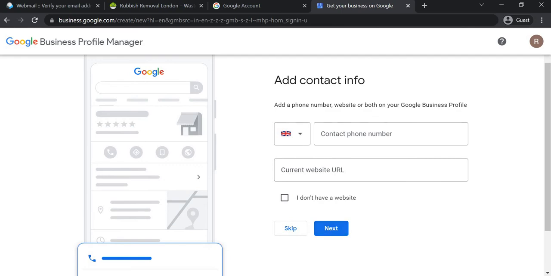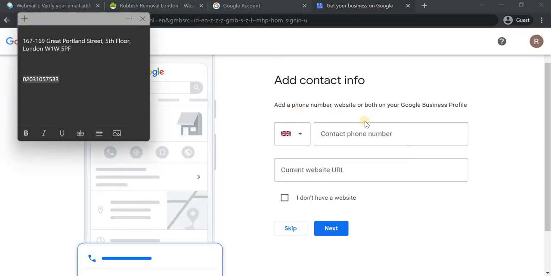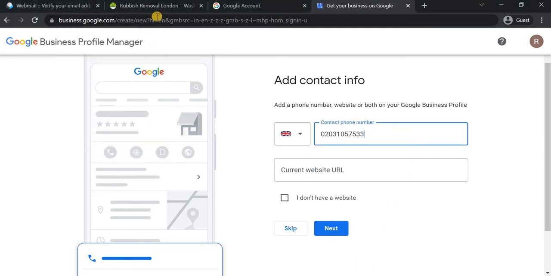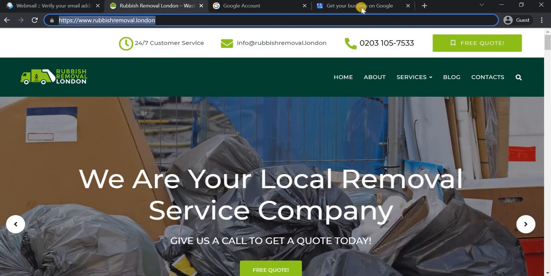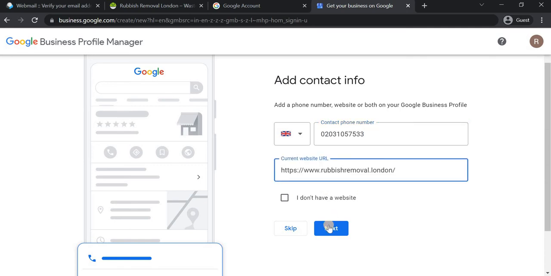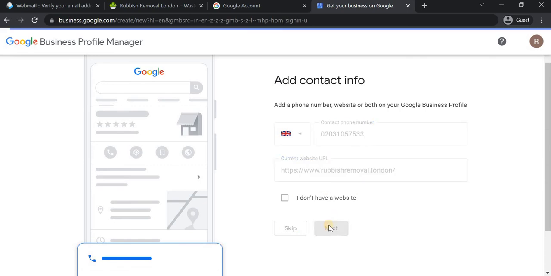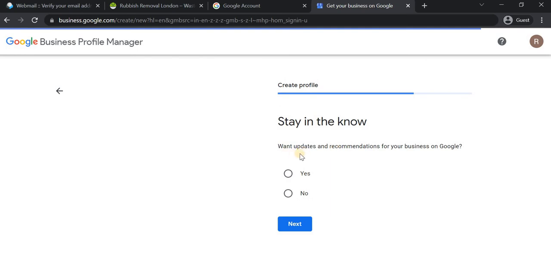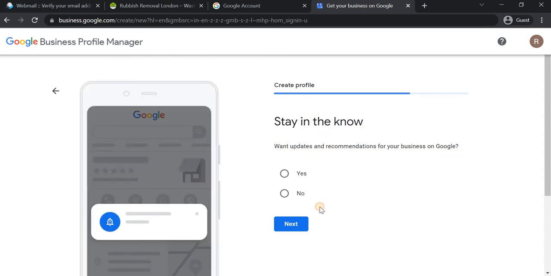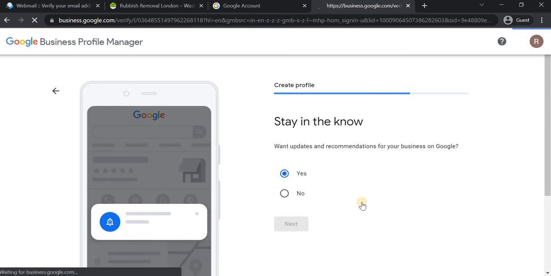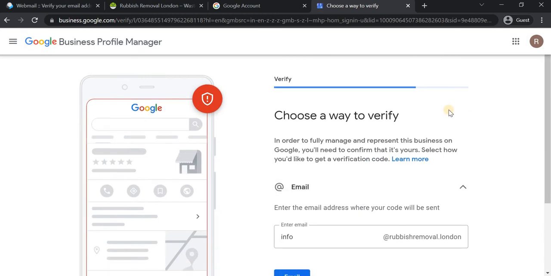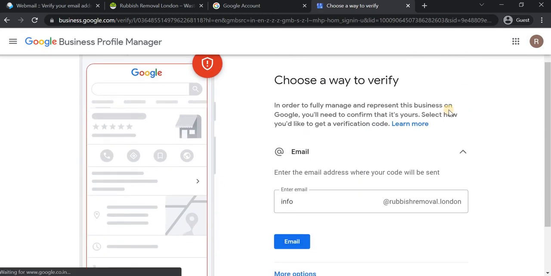It asks for the contact number. This is the contact number I'm going to add, and this is the website URL. Having proper optimization will help customers discover your business in a better way. Literally we are in the final stage of creating this profile. This is not much complicated. It's very simple. You just need to enter the business details properly, what Google is asking for.